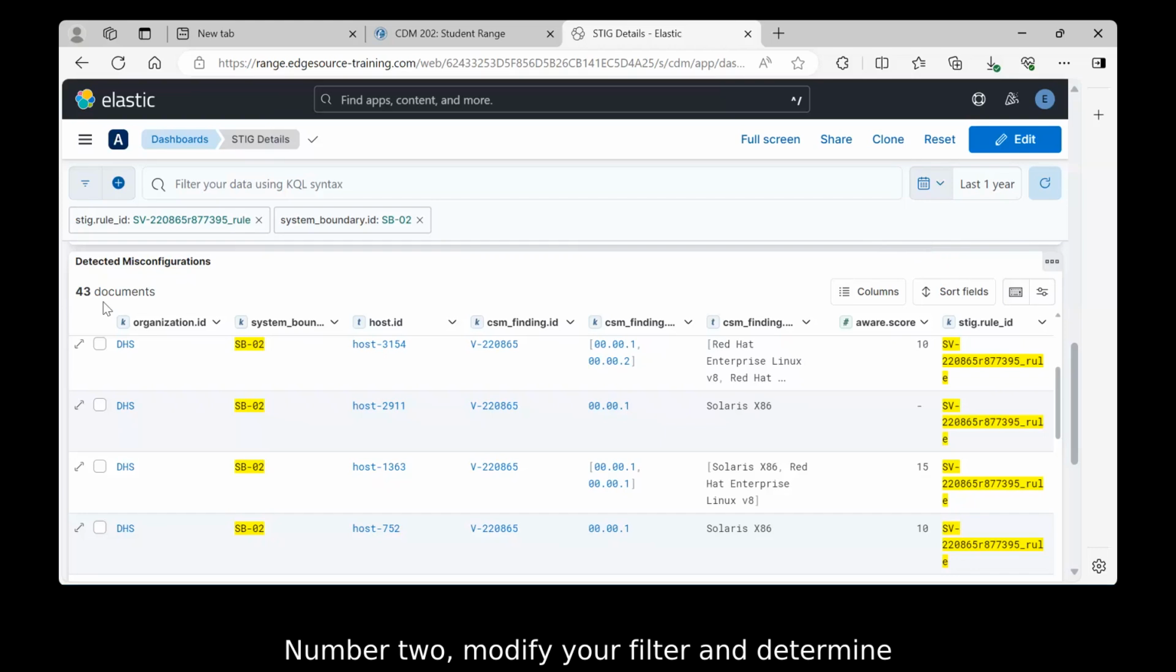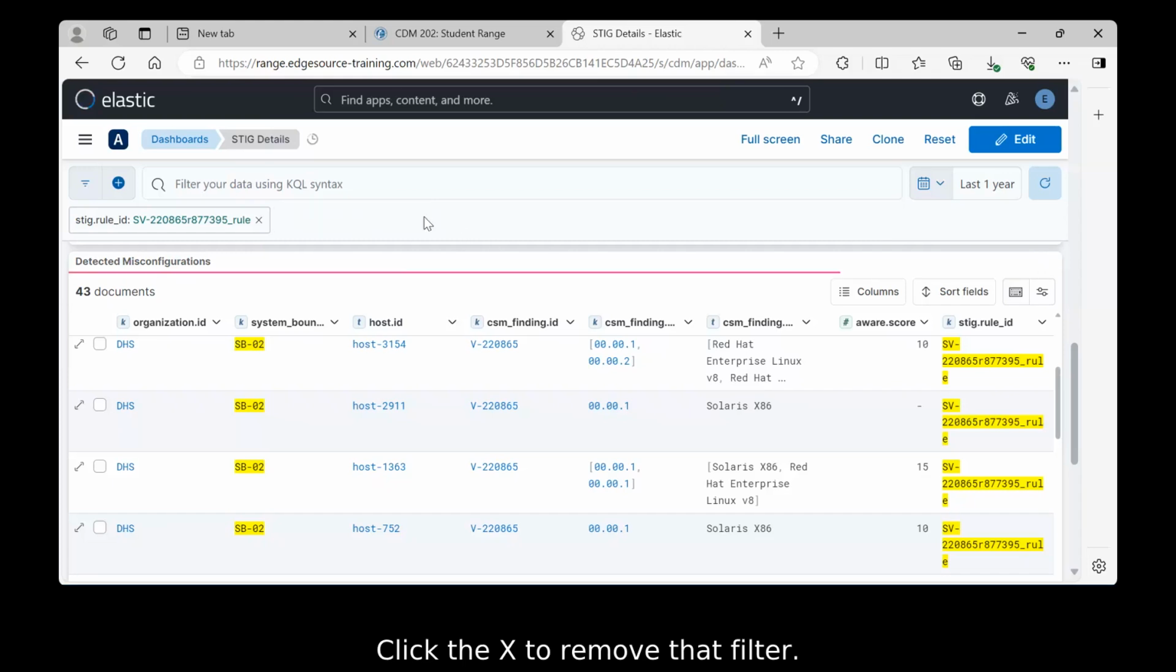Number 2, modify your filter and determine how many detected misconfigurations are associated with the current STIG rule across all system boundaries in all organizations, excluding the DHS organization ID. So the first thing we need to do is remove the system boundary filter. So we just go up to it here, click the X to remove that filter.